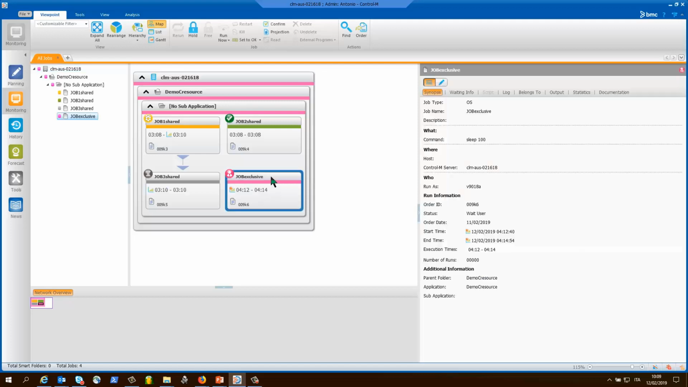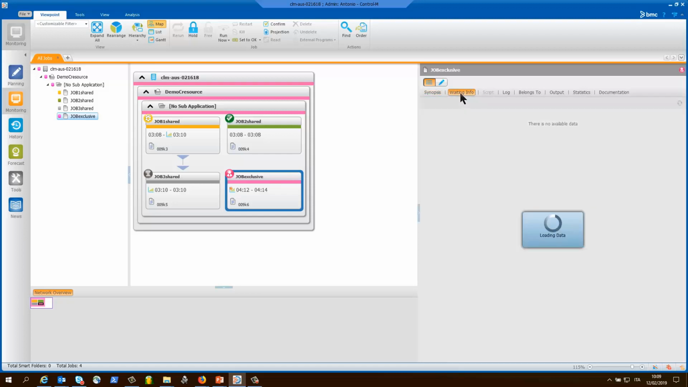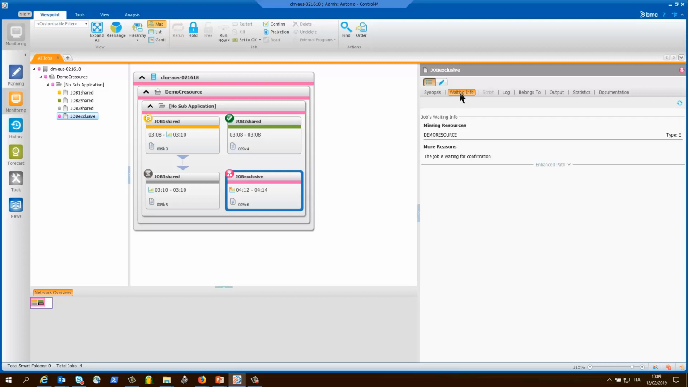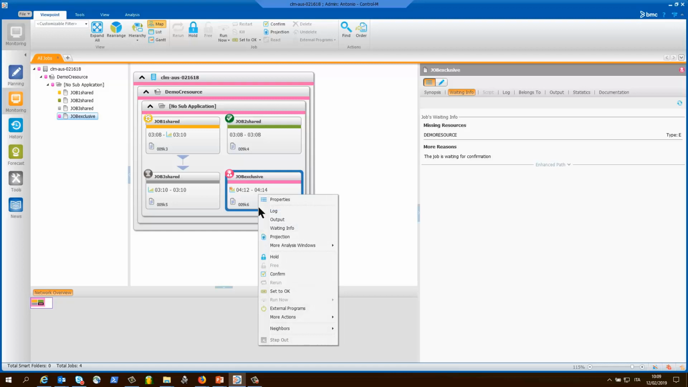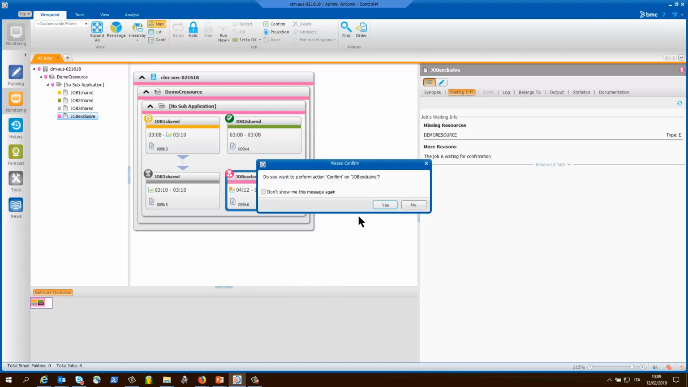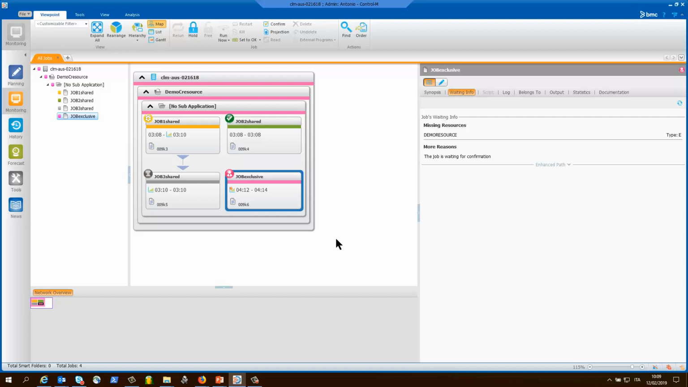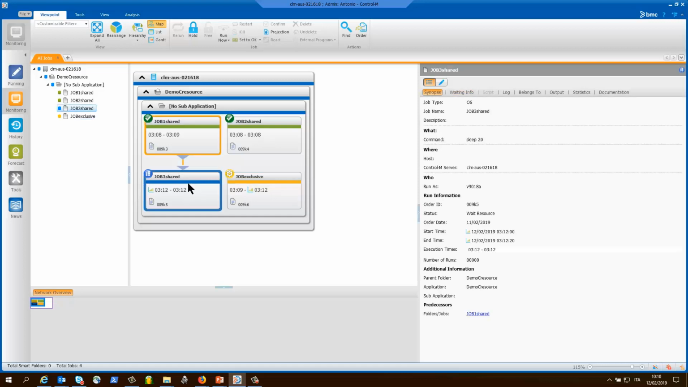So we will go ahead and give the confirmation for that. And as we can see, it still doesn't get submitted. And that is expected because Job one shared is still using the demo resource, even if it's a shared resource. When Job one shared ends, it frees the control resource and it puts the condition for job three shared. And at that time, job exclusive will start immediately and allocate demo resource in exclusive.